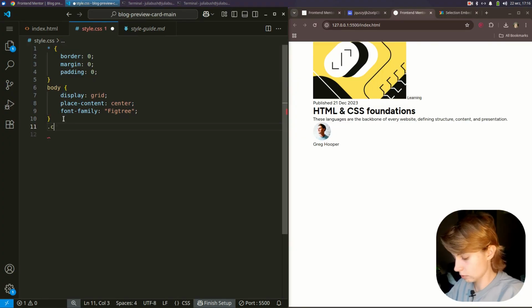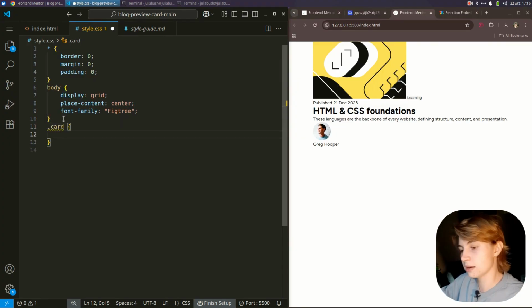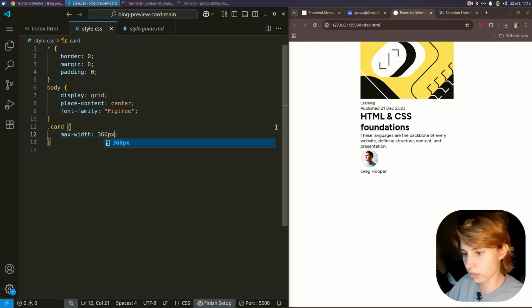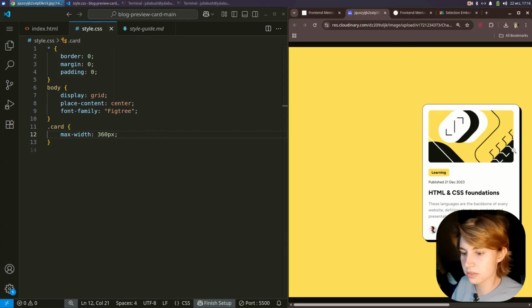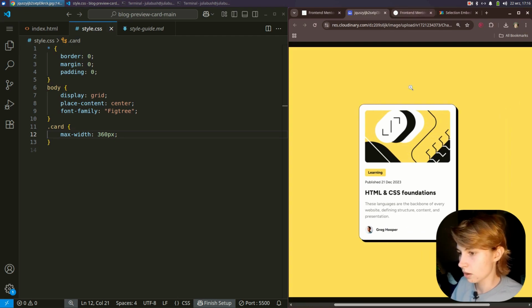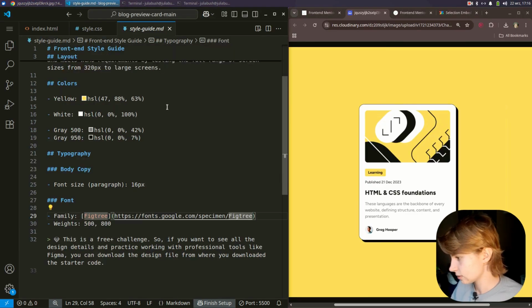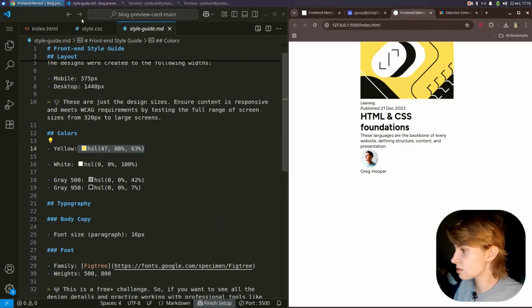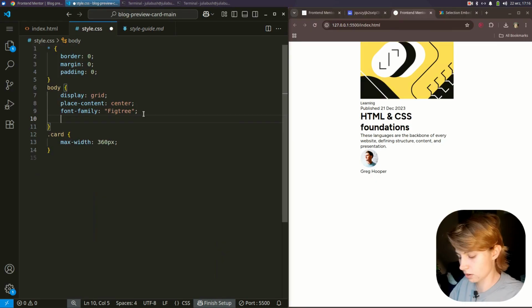Next thing I'm going to do is I'm going to do dot card, because that's the class name we added here, and we're going to give the card a max width of 360 pixels. We're going to see how that looks. Okay, so I think that that's pretty spot on, but we'll take a look in a second. What we're going to do is we're going to change the background color to this yellow. So let's change the background color of our doc to this yellow so that we kind of know a bit more what's going on.